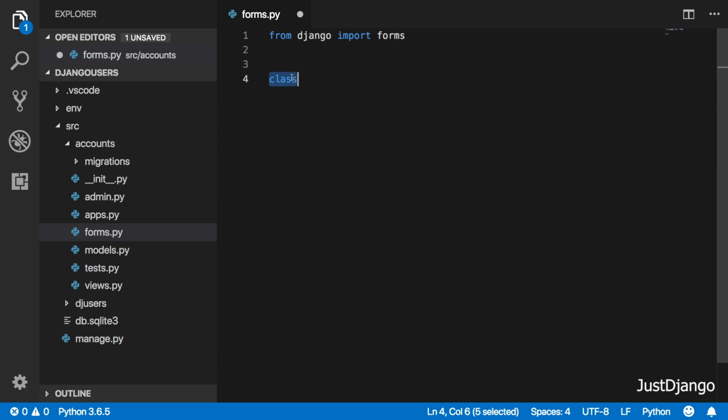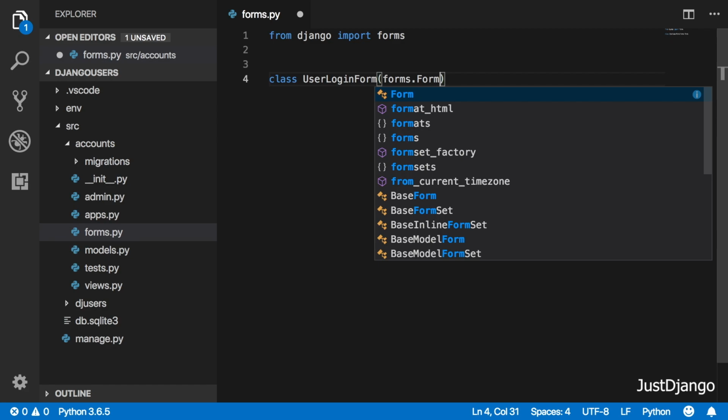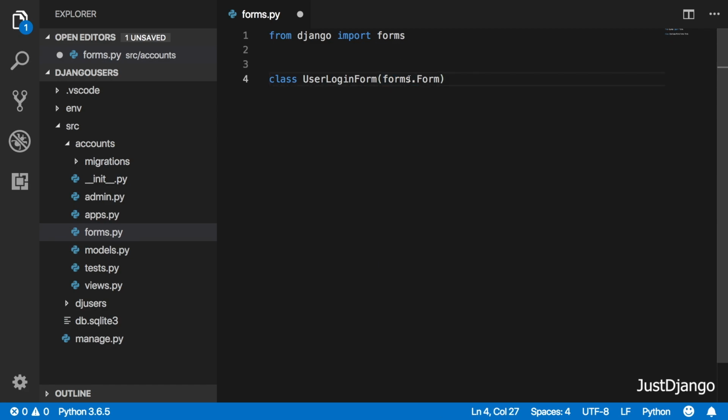They're both class-based forms. So we say class, and the first one we'll call the user login form. And this is going to be a form, so coming from Django's imported forms, not a model form. And this form is going to have two fields. So obviously, if we are logging in, we need a username and we need a password.